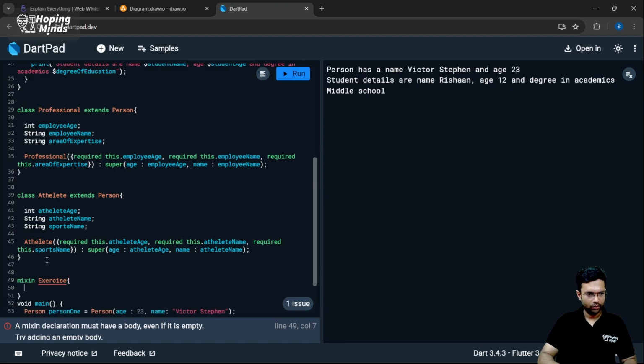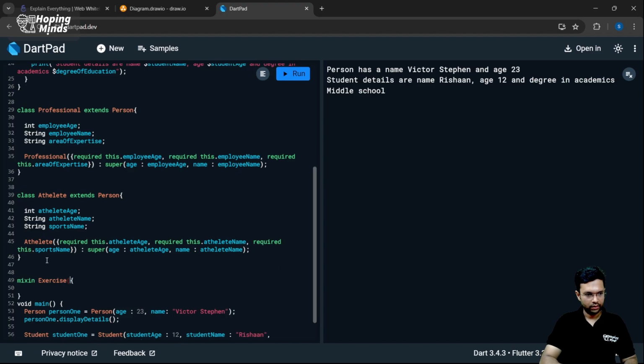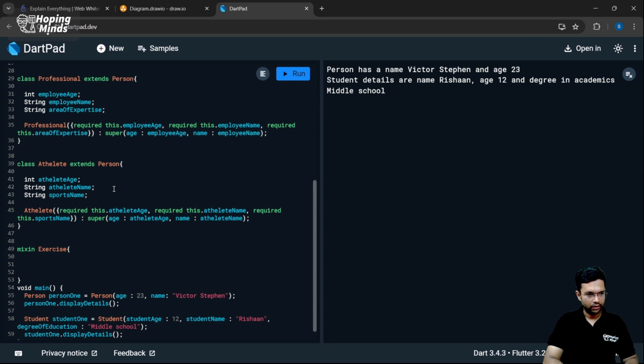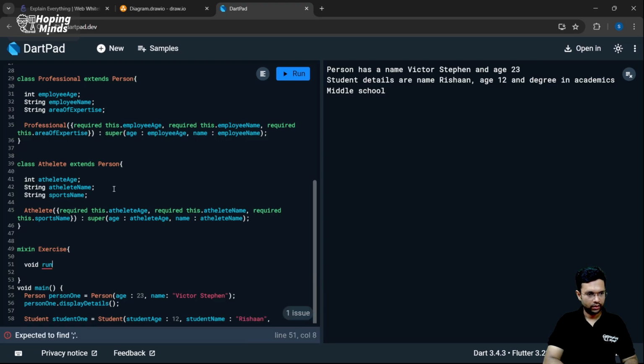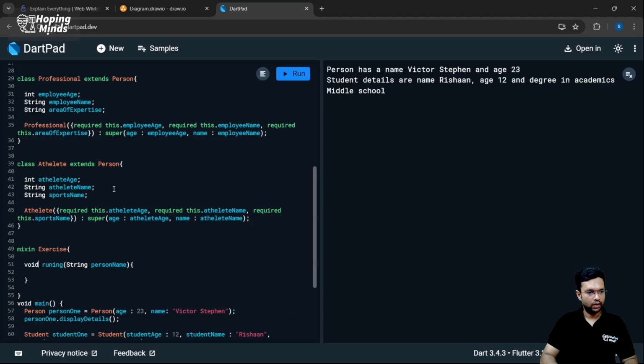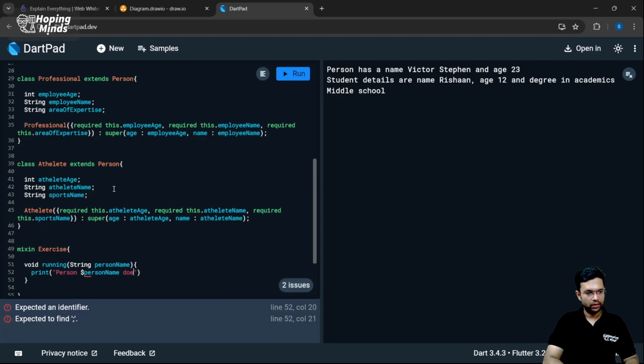So let's say over here we create something like an exercise. Let's say void running, string person name. So I'll put over here print person name does running as an exercise.